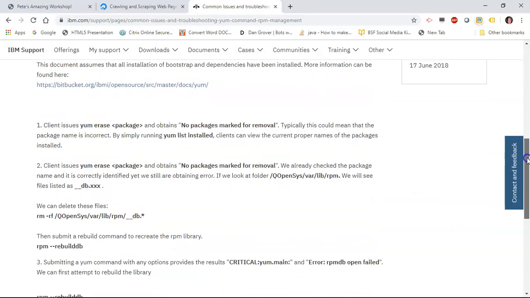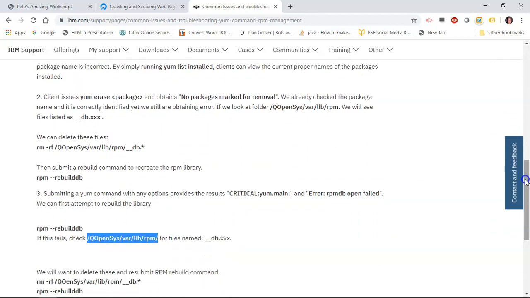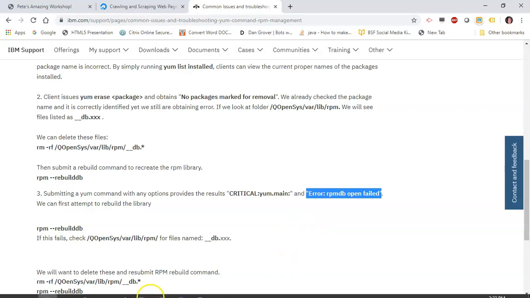Okay, so cool, no problem. It talks about running some yum commands, but here's the error message that I was seeing, and that's why this particular page was found by my friend Google. So I decided, let's check this out.